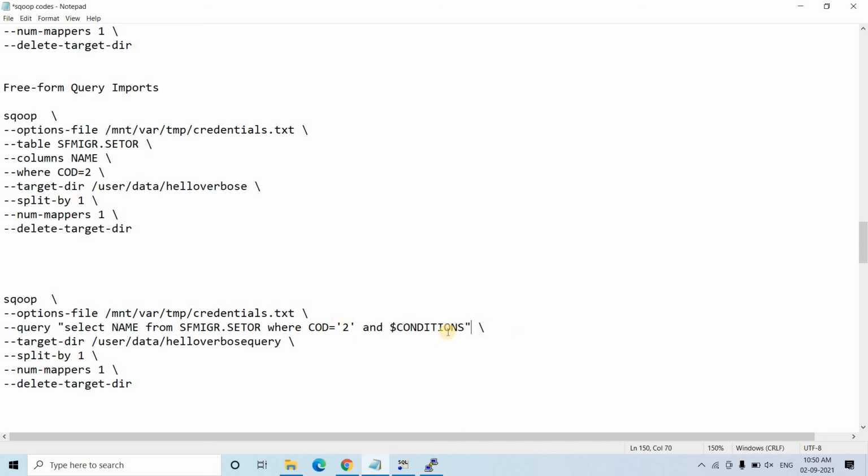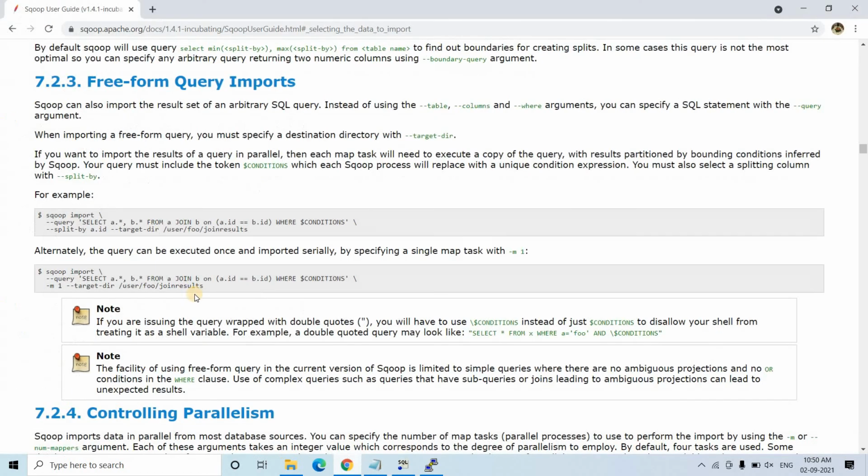I am not discussing any rocket science. But the trick is, if you are using a double quote, make sure in your condition you are giving one slash like this. This is a must, otherwise it will throw a wrong value. If you see the documentation, it is clearly mentioned that if you are issuing the query wrapped with double quotes, you will have to use slash dollar conditions instead of just dollar conditions to disallow your shell from treating it as a shell variable. So this you need to keep in your mind.